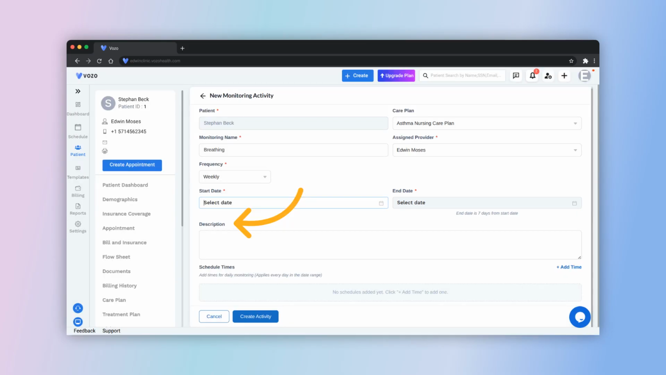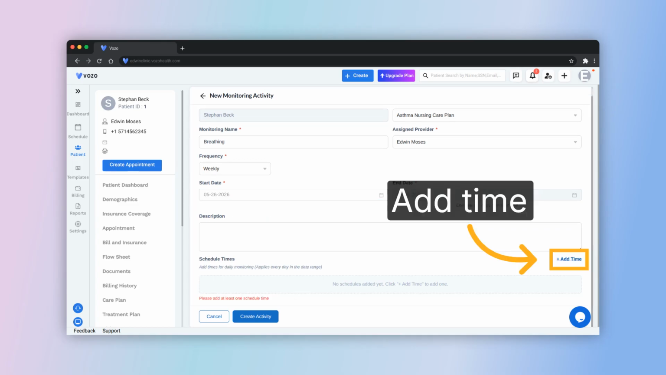Write a short description of this monitoring task and proceed to the next step. You may also leave this field blank. Click plus Add Time to specify when the activity should be performed. This creates a scheduled time and helps you follow up with patients and complete the required actions.